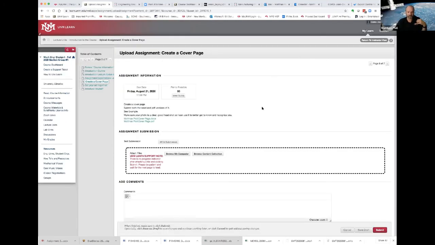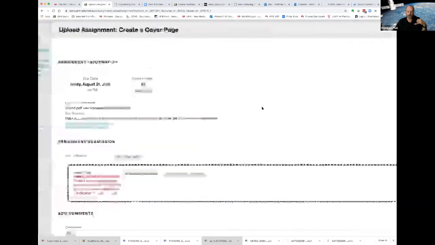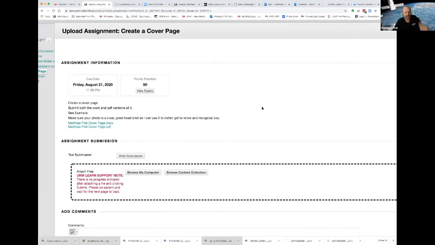Your first assignment is create a cover page. Some of you already did this, I think. So I just wanted to go over this interface with you all. So when you hit an assignment, it tells you what the due date is here. And you can also look at the calendar. So it's in two places, okay?